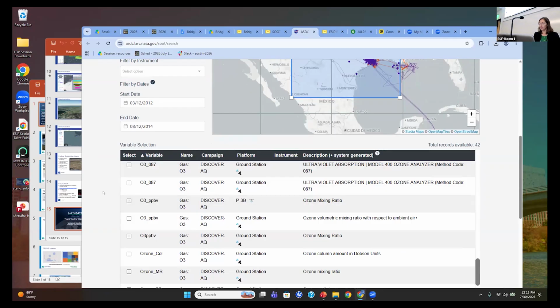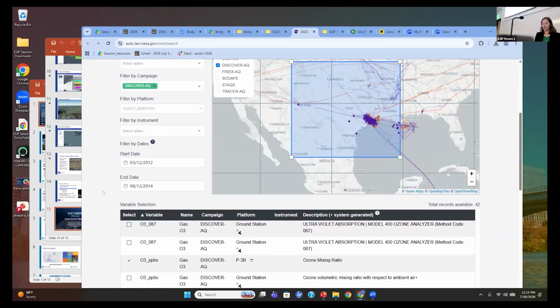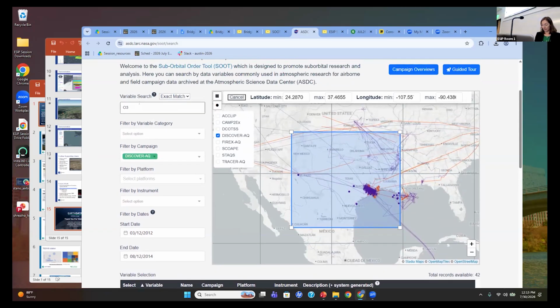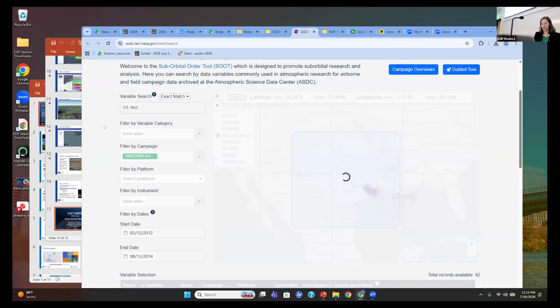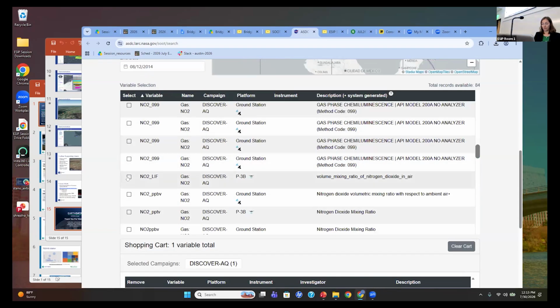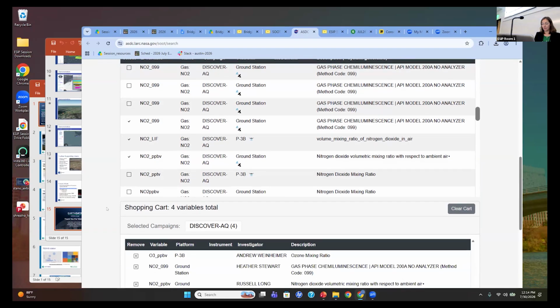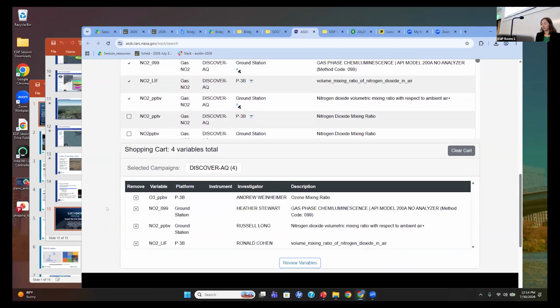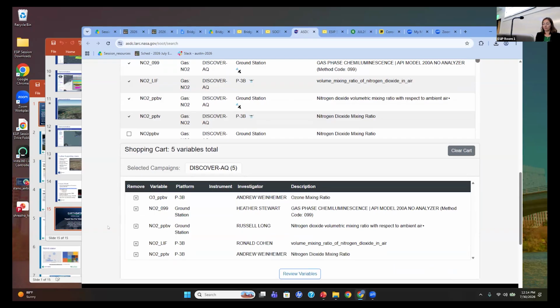I apologize, for some reason it's being really slow recently. There's only one variable here for ozone, so to make it interesting, let's search for some other data. We can add NO2 and add some more variables. As I add them, they should be placed in the shopping cart, which is at the bottom. And you can remove things if you change your mind, or add more things.